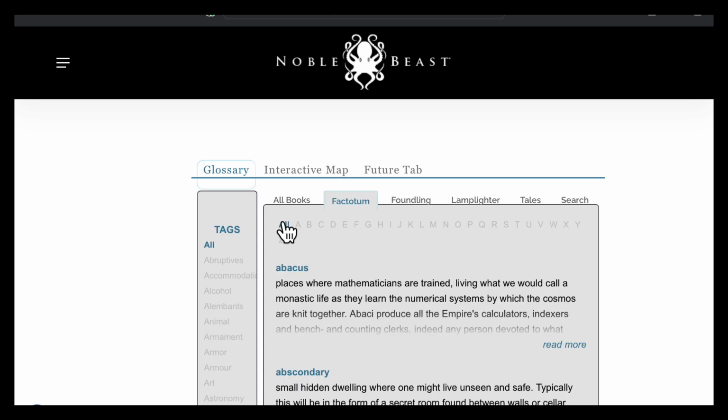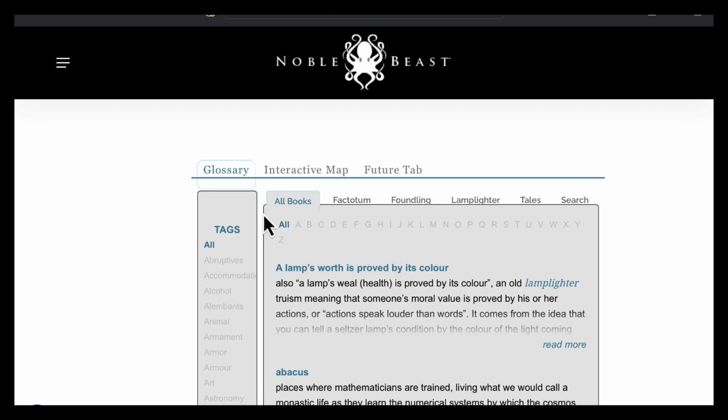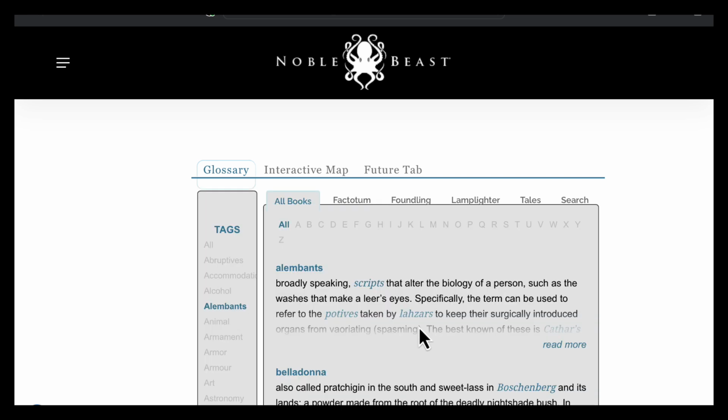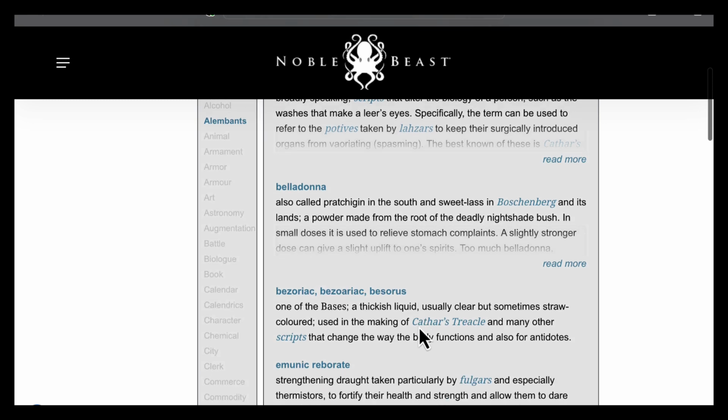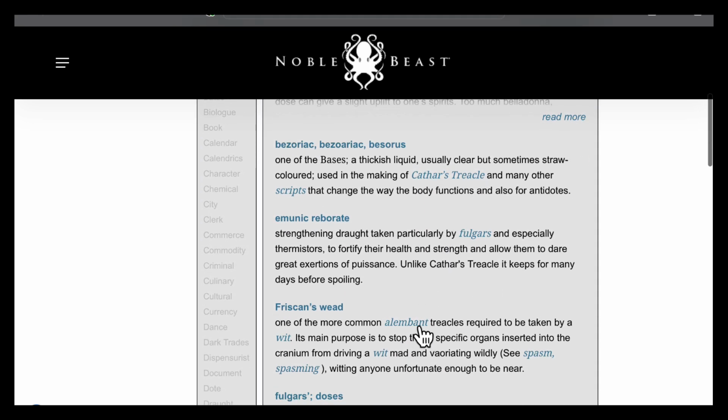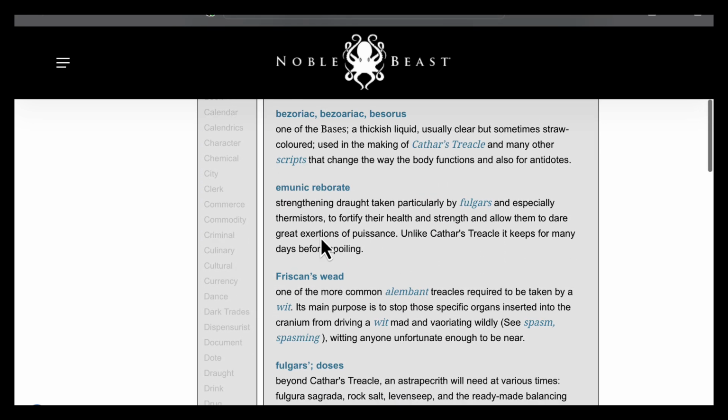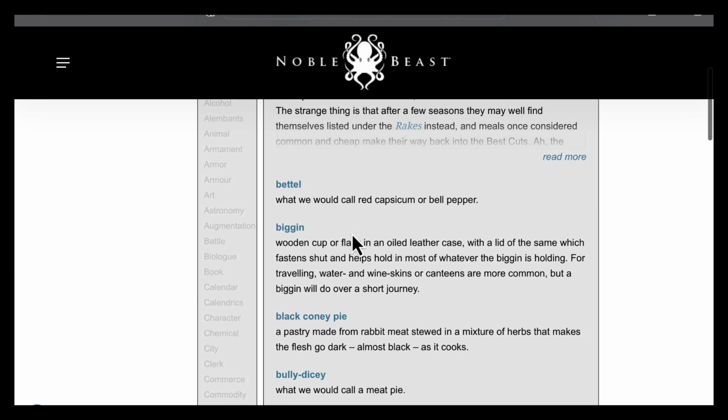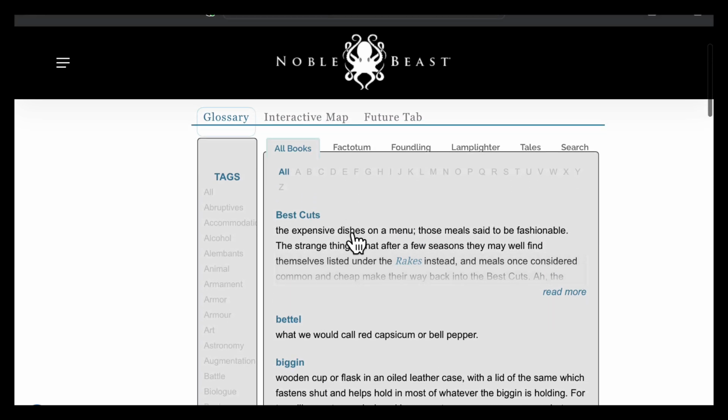Going back to all and all books, I can use tags too. So if I want to see a list of alembics, which is a type of script, I can see that. Or if I want to see any of the foods that were discussed in the books, I can click on culinary.